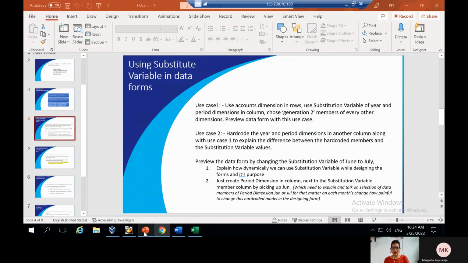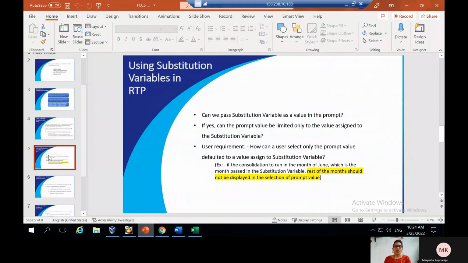So I have completed this slide, and coming to the next slide. Next, substitution variable in RTP. How do we use this substitution variable in RTP? RTP means runtime prompt. This runtime prompt occurs when we run the business rules.